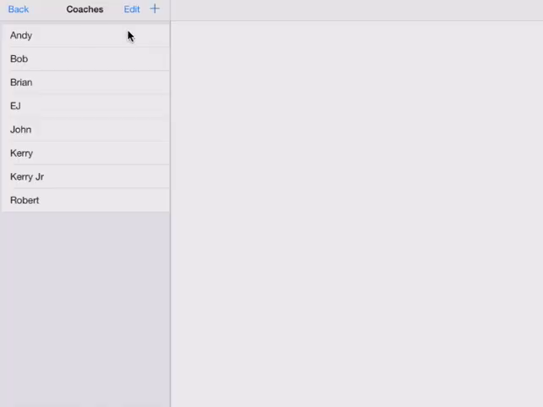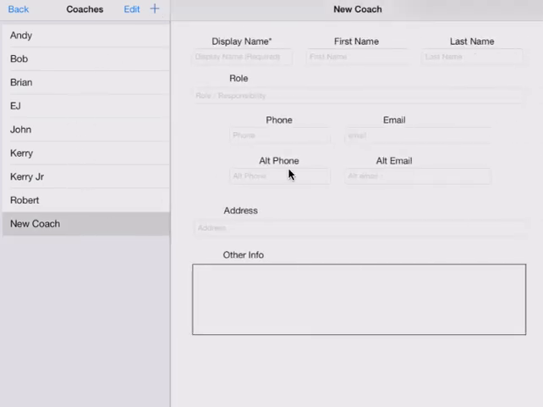Okay, so for your coaches, it's pretty straightforward. You tap the coach button, you hit the plus to add a coach, and then once you tap a coach, the screen comes up where you can add additional information about the coach, including their name, their role, phone number, email, address, and any other information.